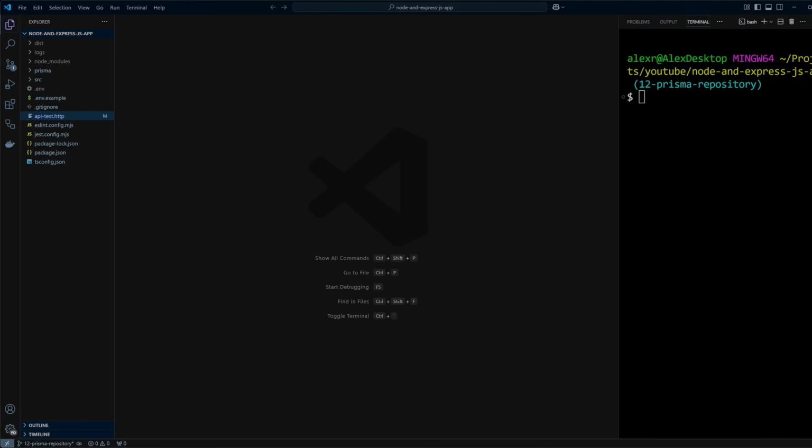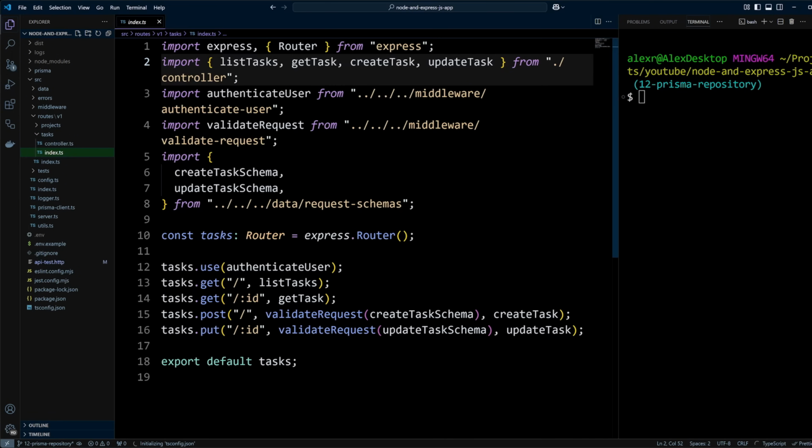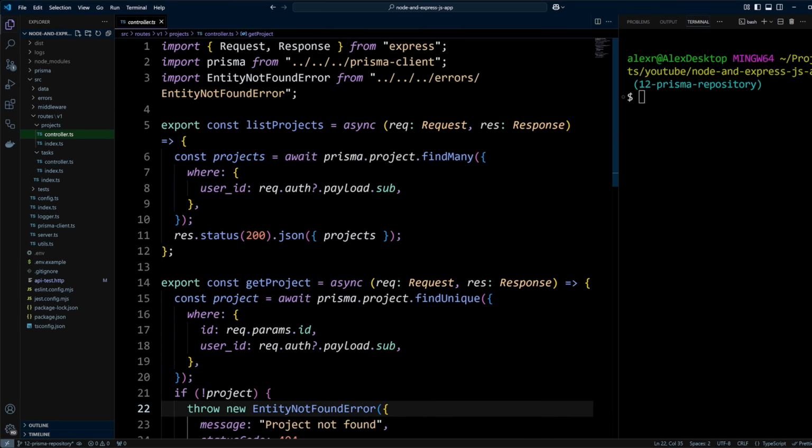I am in a Node.js Express project. This is a task manager API. Let's take a look at the code that returns the tasks. In the routes/v1/task folder, the index.ts file has routes to list tasks, get task, create and update task. The handler functions for the routes are in the controller.ts file. The project routes and the project controller are structured in the same way.